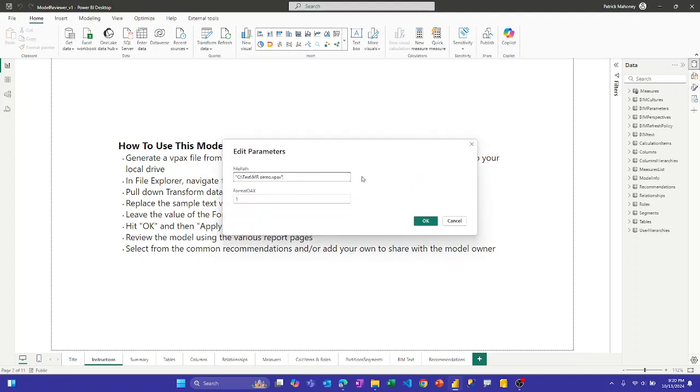Having the quotes around it is fine and expected. This other parameter here, format DAX, I encourage you to leave that at 1. I have a Power Query function in there that makes a REST API call to format all the DAX in the model in case the model creator didn't do that. If you don't want it to make that call and you want to see it as it is, change this to any other value but 1.